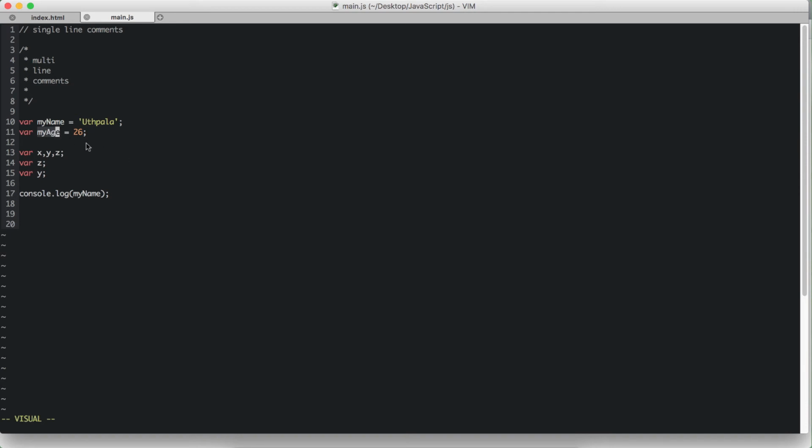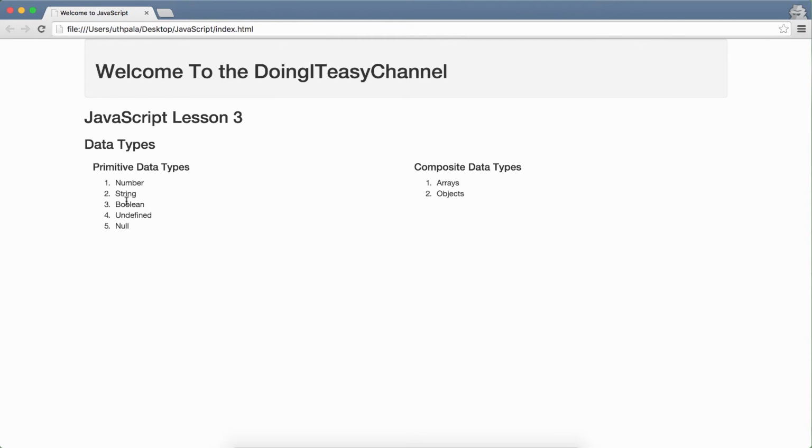a number. Next, boolean. Boolean can be true or false. A boolean data type can have only two values. Either it's true, or it's false.